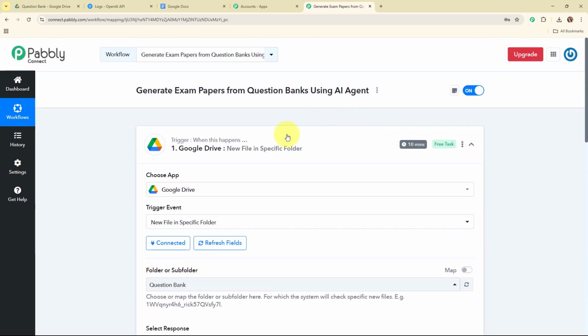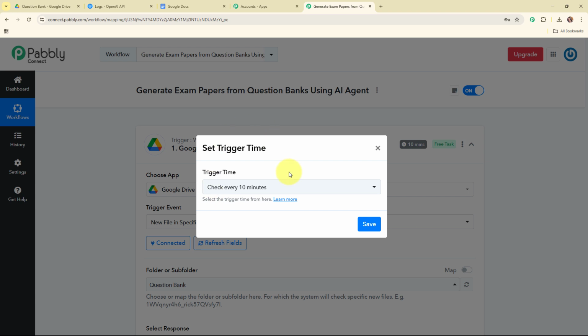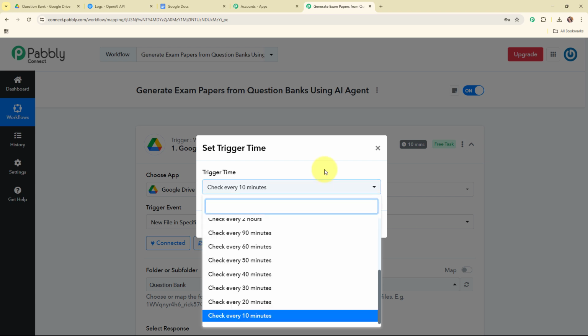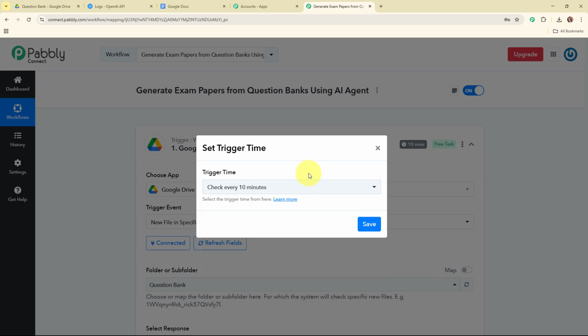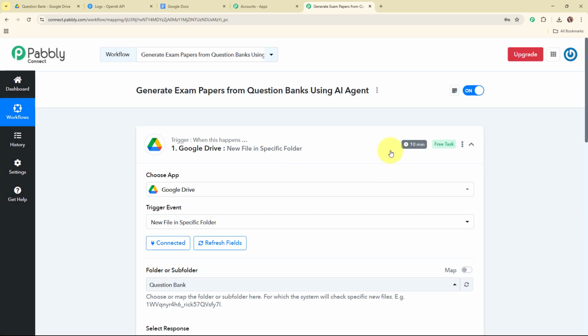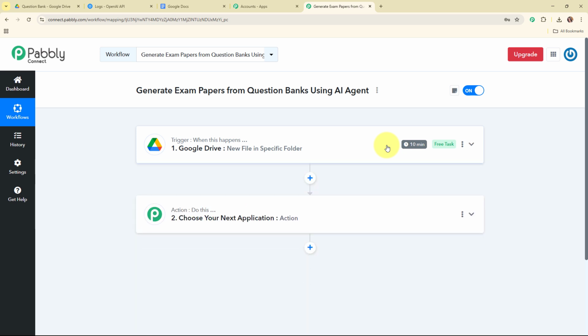Let me tell you that Google Drive is a polling based application. That means it will capture the new responses within 10 minutes. If you wish to set this trigger time, you need to click on the 3 dots, and from here select set trigger time, and then a dialog box will appear in front of you. From here you need to set the trigger time. By clicking on this drop down menu, you can select the minimum trigger time as 10 minutes and maximum as 6 hours. Here I've selected the minimum trigger time, and then I'm going to click on save. And with this, we have successfully set up a trigger over here.